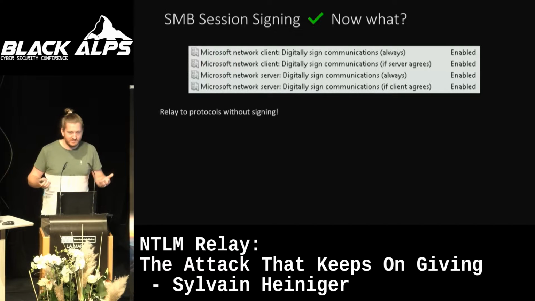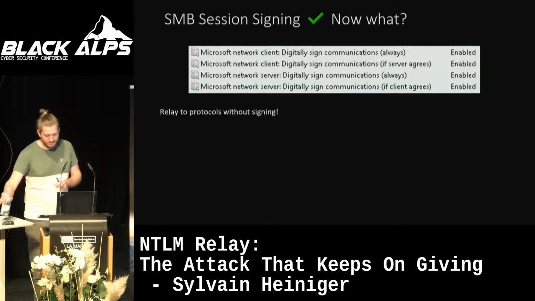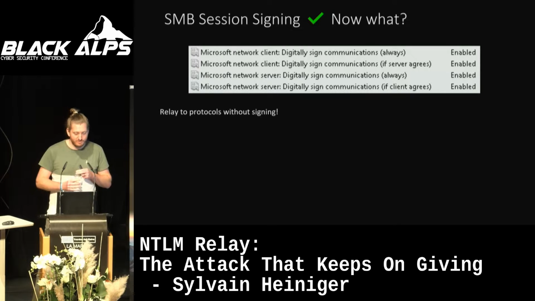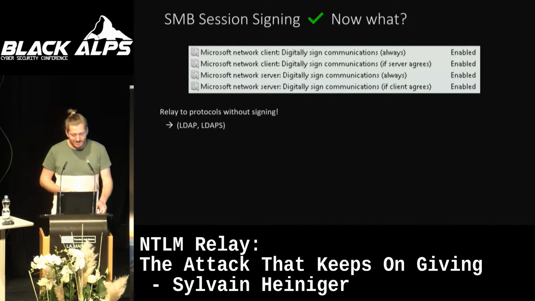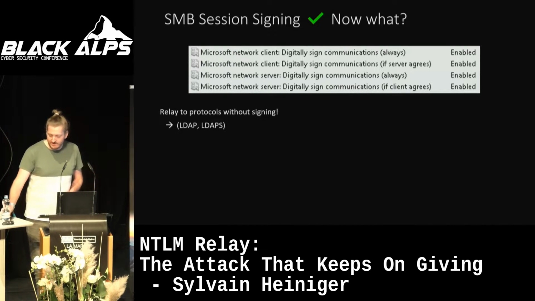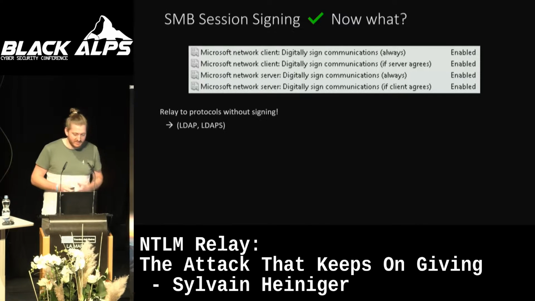Well, solution is easy. We try to relay to other protocols which don't have signing. I already mentioned some other protocols before. Some of them don't support signing, some of them do. So let's start with LDAP and LDAP-S because this is the one that supports signing and has a setting that you can set for it. So you should also do that. And this is easy and then it's done.